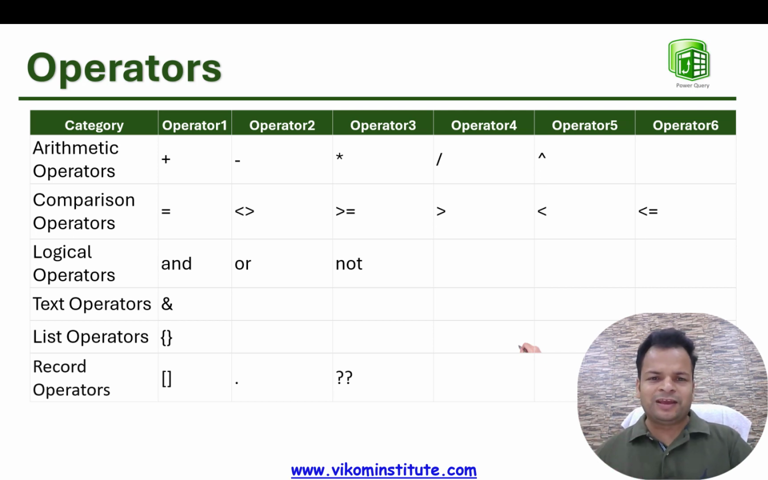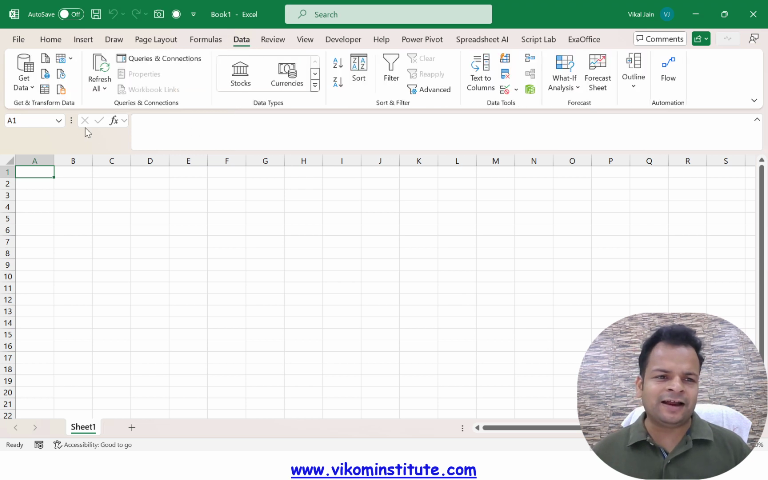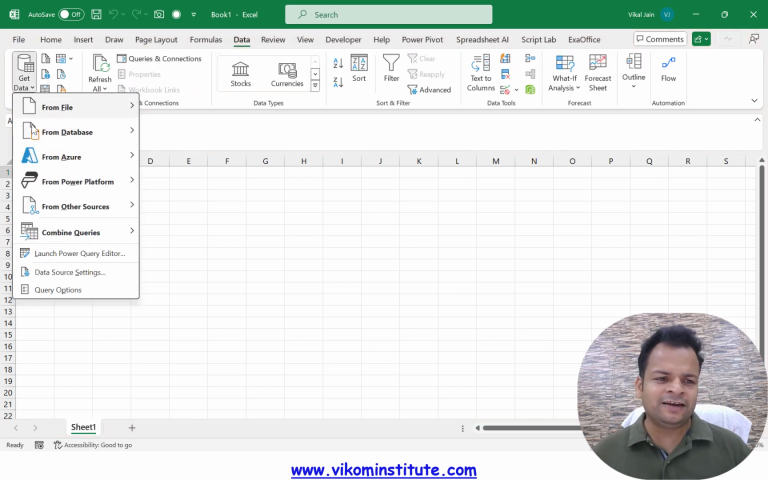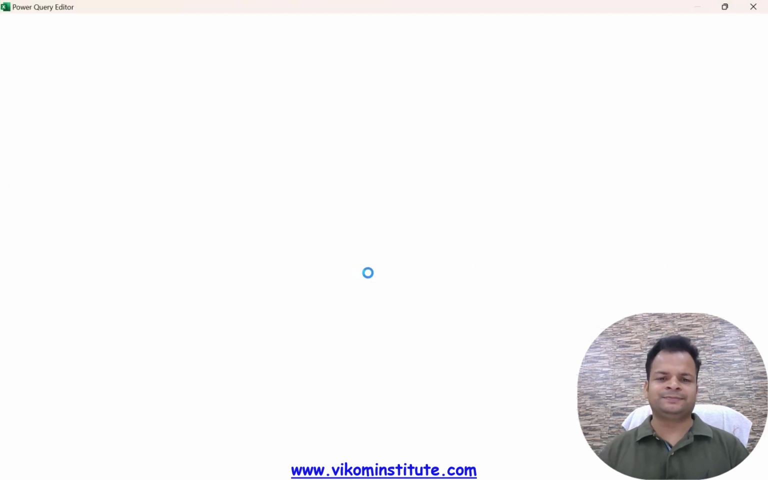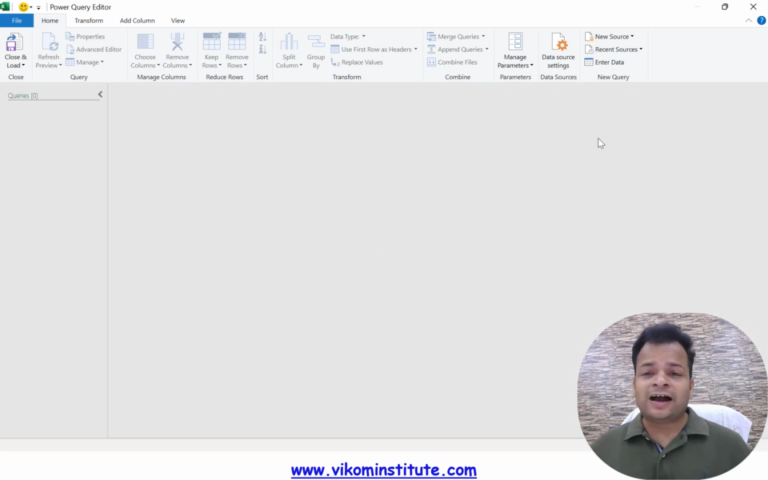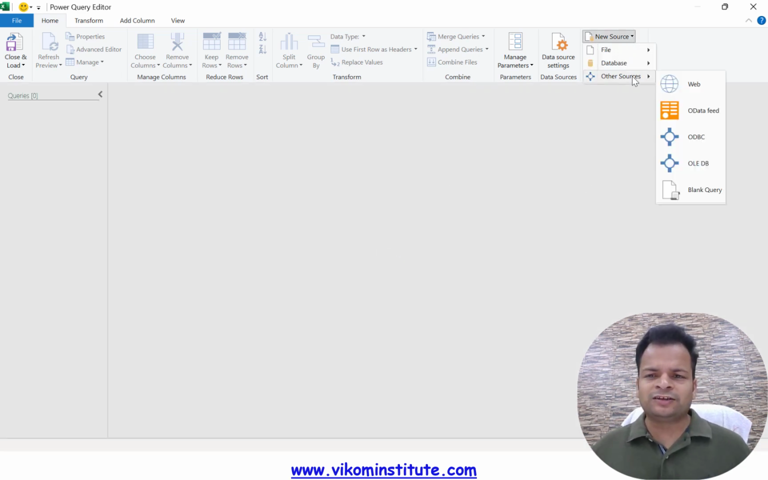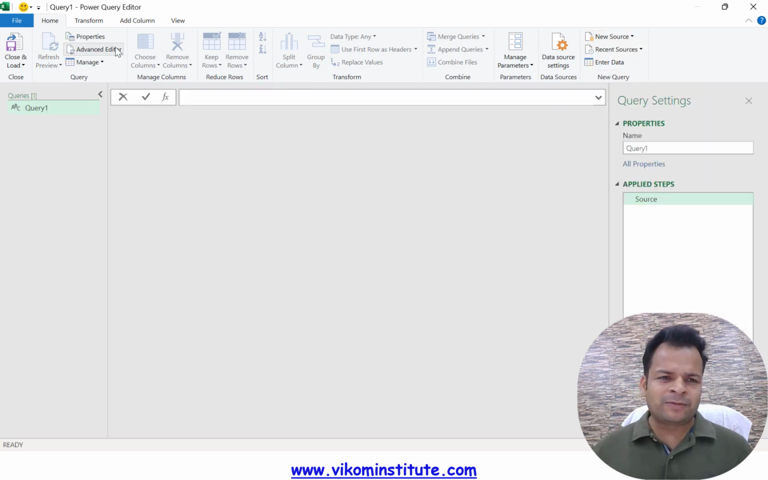So let's begin. Here is our blank Excel file. What I'm going to do is load a blank Power Query. So here we have Data, and in Get Data, here we have Launch Power Query Editor. This time I'm loading a blank Power Query. So now I'm simply clicking on New Source, Other Sources, and Blank Query. Now I'm opening my Advanced Editor.